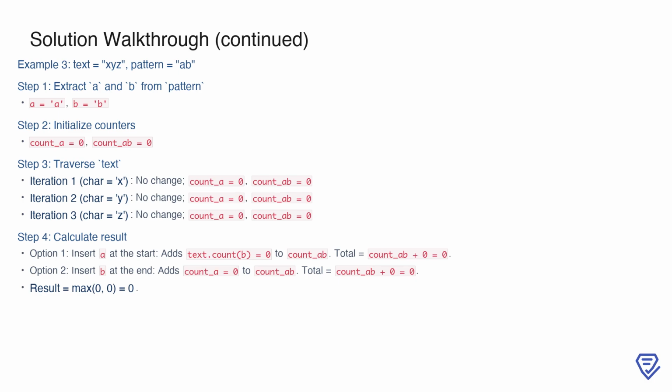We start by extracting A as A and B as B from the pattern. The counters are initialized as usual, with count_a set to 0 and count_b set to 0. As we traverse the text, none of the characters match either A or B.